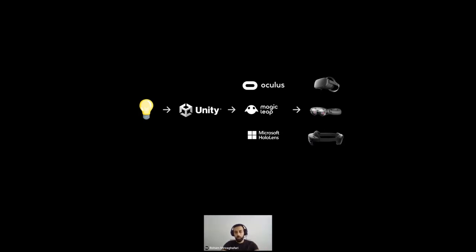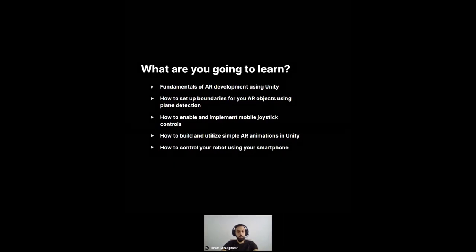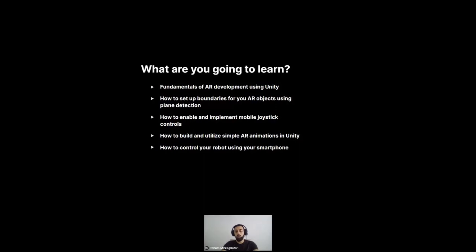Now, enough about all of those learning opportunities. Let's talk about what you guys are going to be learning in this amazing workshop. In today's workshop, you're going to be learning the fundamentals of AR development using Unity. You're going to learn how to set up boundaries for your AR objects using plane detection, how to enable and implement mobile joystick controls, as well as how to build and utilize simple AR animations in Unity, and how to control your robot using your smartphone.